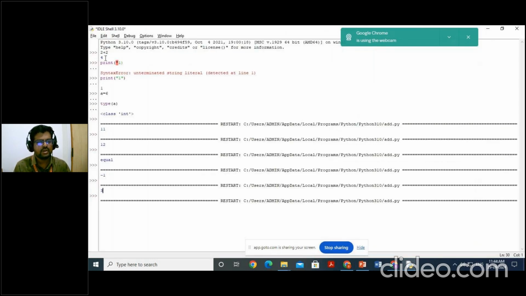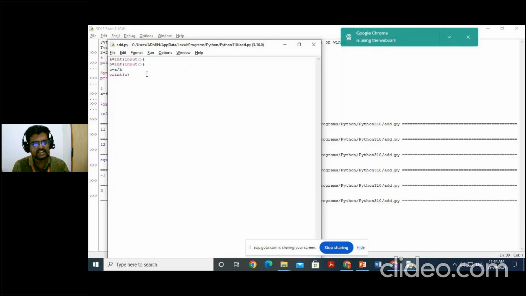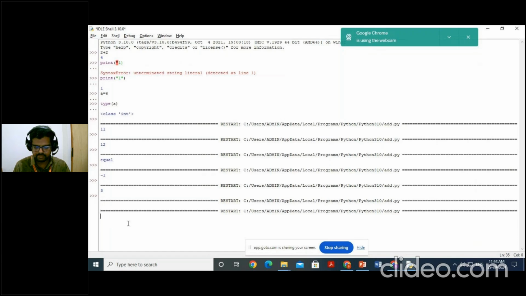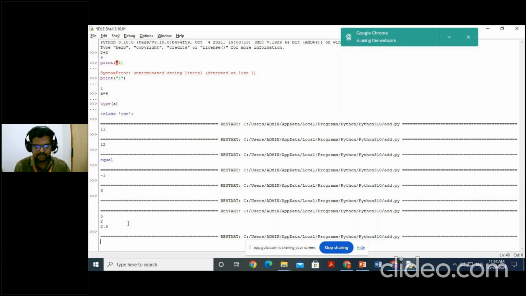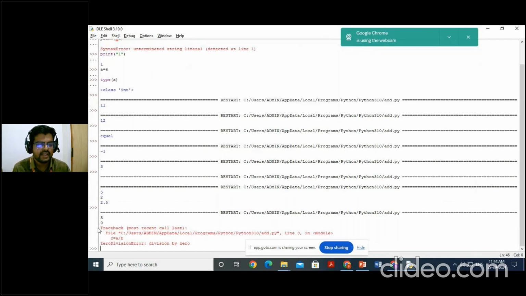I'm dividing two numbers, running the code by pressing F5. For A, I'm giving 5. For B, I'm giving 2. I'm getting 2.5. Again, I'm running this code. For A, I'm giving 5. For B, I'm giving 0. So, yes, I'm getting an error.